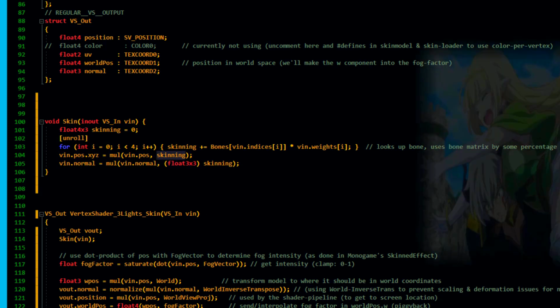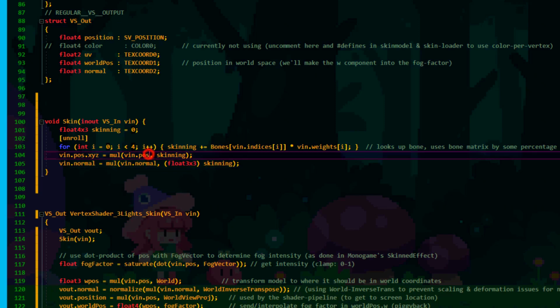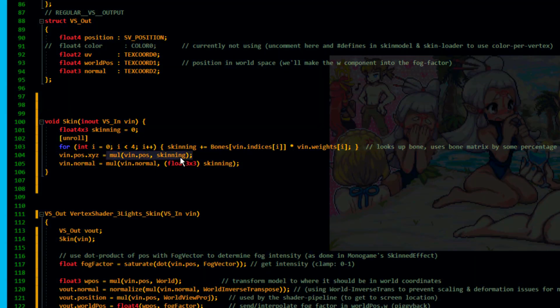which has influence from both. In the case of the position, there's an X, Y, Z, and W component in the multiplication process of the skinning matrix. With the normal, the W component is not required.